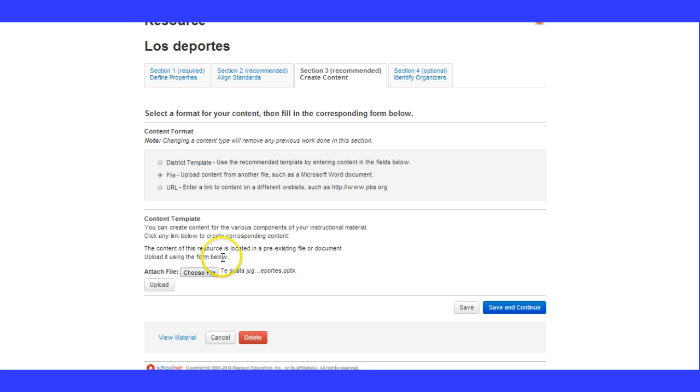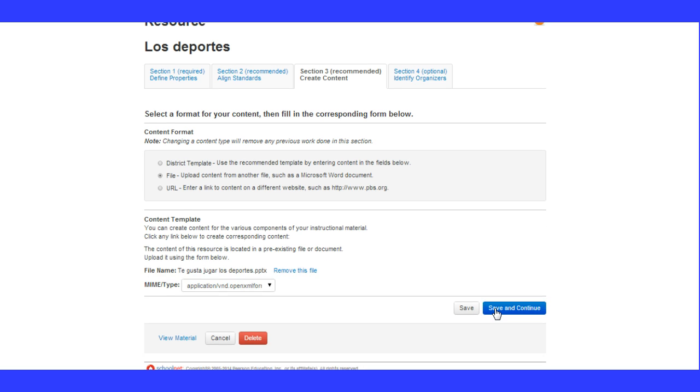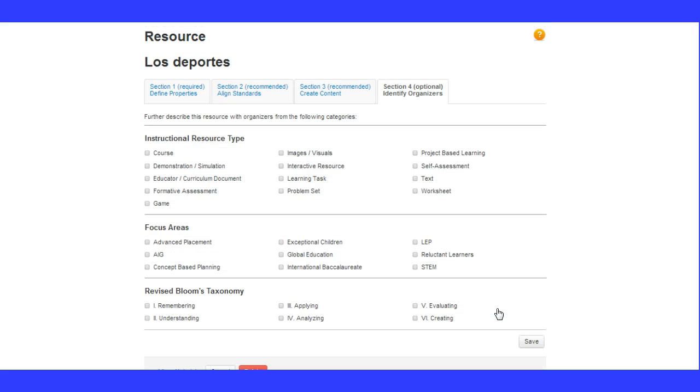And I can see that it loaded. It's right down here. Okay. I'll say upload. And I'm going to say save and continue. Okay, here in section 4, if I want to be really thorough, there's a lot of interesting information here that I can add.